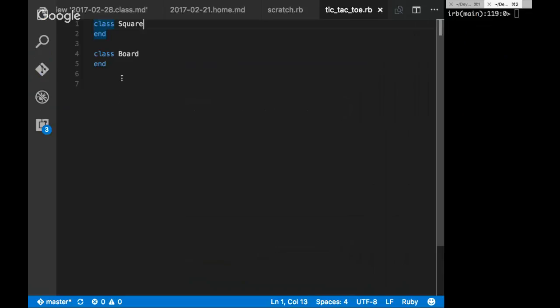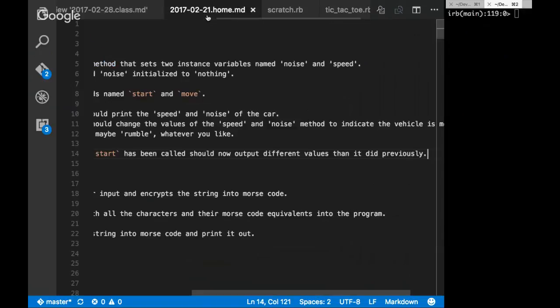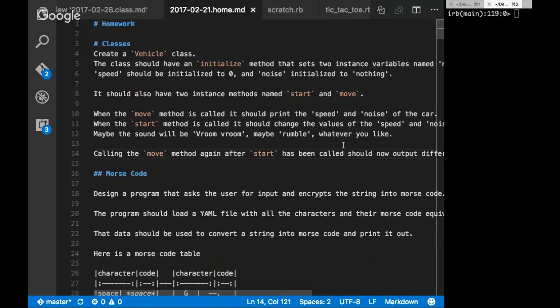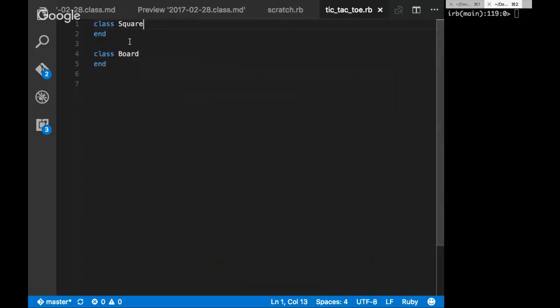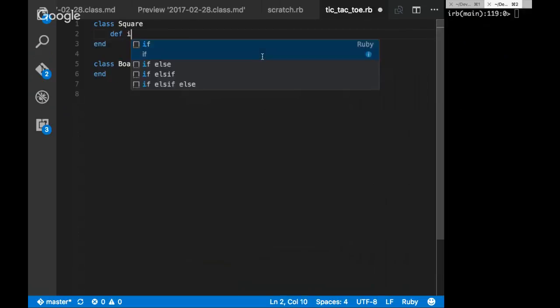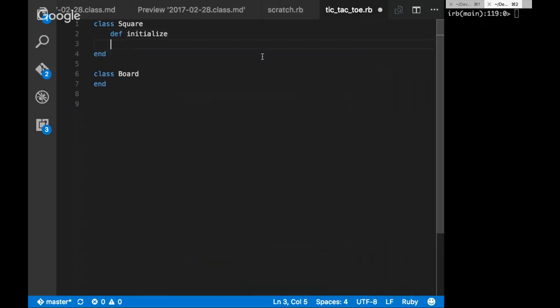All right, so we wanted to create, look, I don't even remember what I gave y'all. We're supposed to create a square that has one attribute of value that's set to an empty string, and do a setter and getter for that. Which I did with that. All right, so we wanted to initialize the squares, right? So let's do the simpler one, which is a square. And in it, we have a value.